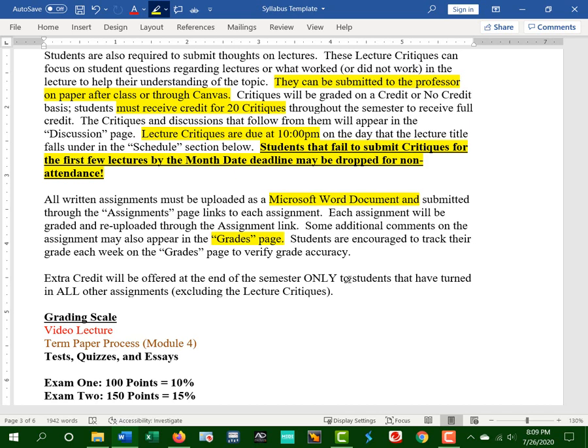Sometimes I skip an assignment by accident, so really make sure that those points are popping up for the assignments that you're turning in on a weekly basis. That's heavily advisable. And extra credit will also be offered at the end of the term for students that have turned in all of the assignments.